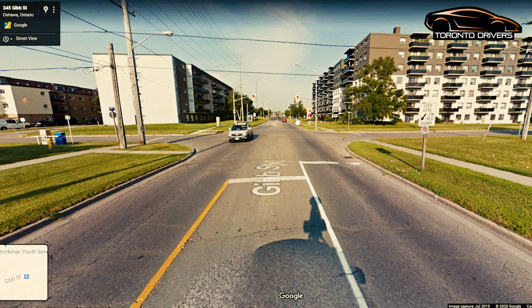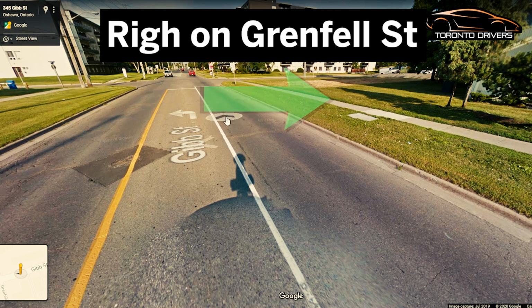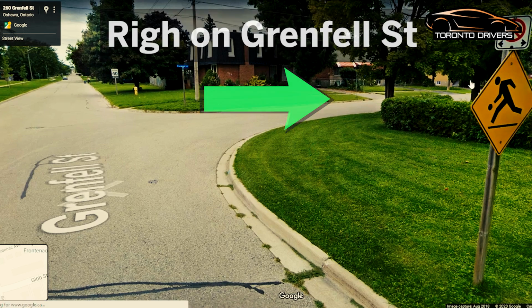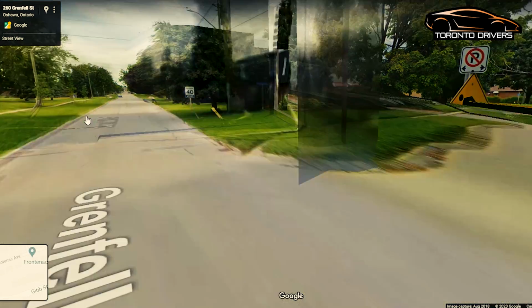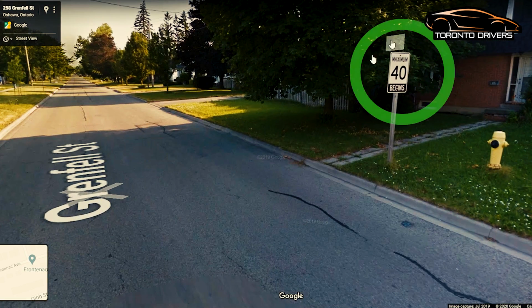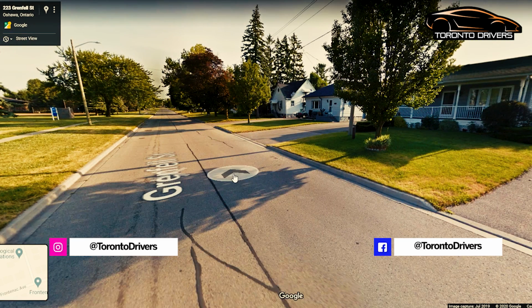So you drive at 50 kilometers per hour here because there's no speed sign here. And then you make a right at this street, which is Grenfell Street. As you can see, there's a sign of children playing here. I'm going to keep the speed of 40 here. Even though it says 40, let me show it to you. It says 40 begins from here, but after the turn, I'm going to keep it at 40 and drive at 40 kilometers per hour, keeping an eye on people jaywalking or, during the school times, kids trying to cross the road.